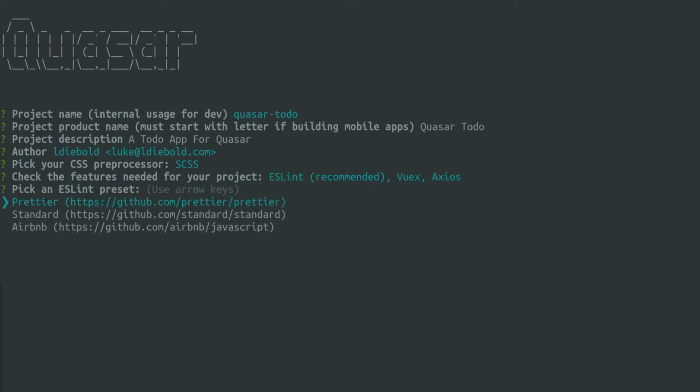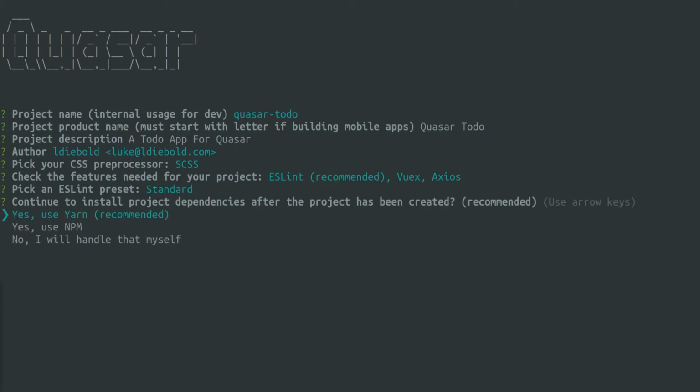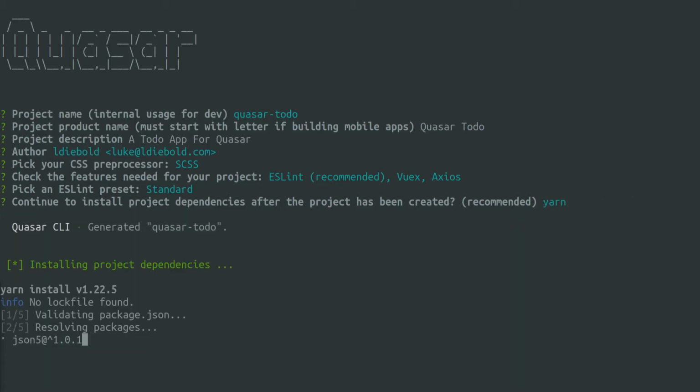Next, it's going to ask us our ESLint preset. We are not going to use Prettier. It's a little bit overkill for this project. We're just going to choose standard. Like I mentioned before, it is recommended that you use Yarn for local development and NPM for global. All right, so we're going to choose Yarn here, but if you like, you can choose NPM and that will still work. Take a sip of my coffee. And we are ready to get cracking.